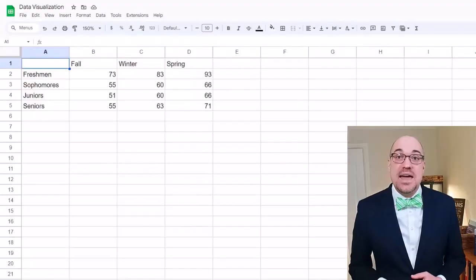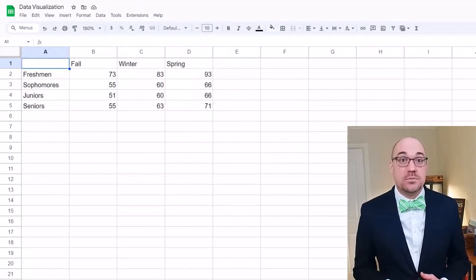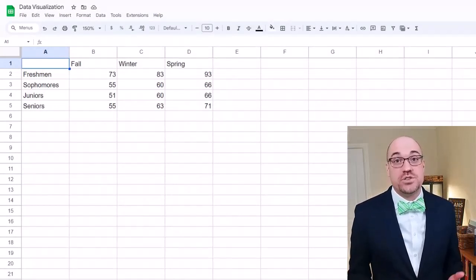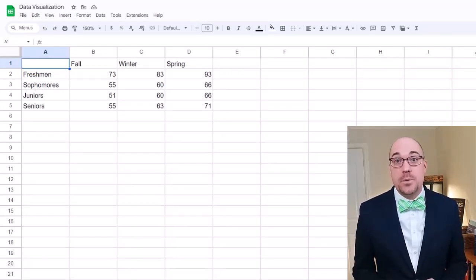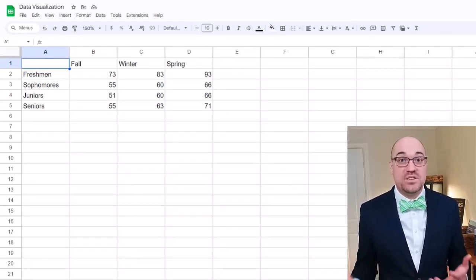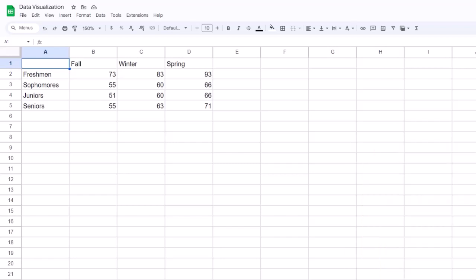Let's take these best practices and apply them to some sample data in a spreadsheet. Here we have some data that shows some random scores for our freshmen, sophomores, juniors, and seniors in the fall, winter, and spring. Depending on what we hope to accomplish, we can use a couple of different visualizations here.